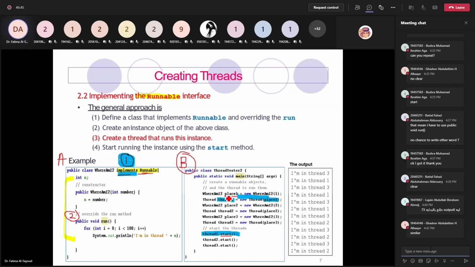So we will use an additional object called Thread, from type Thread, that is going to take our object as an argument. After that, we use the name of the thread dot start. And this is again going to run our methods here. Here we did it 3 times. Any question about this?